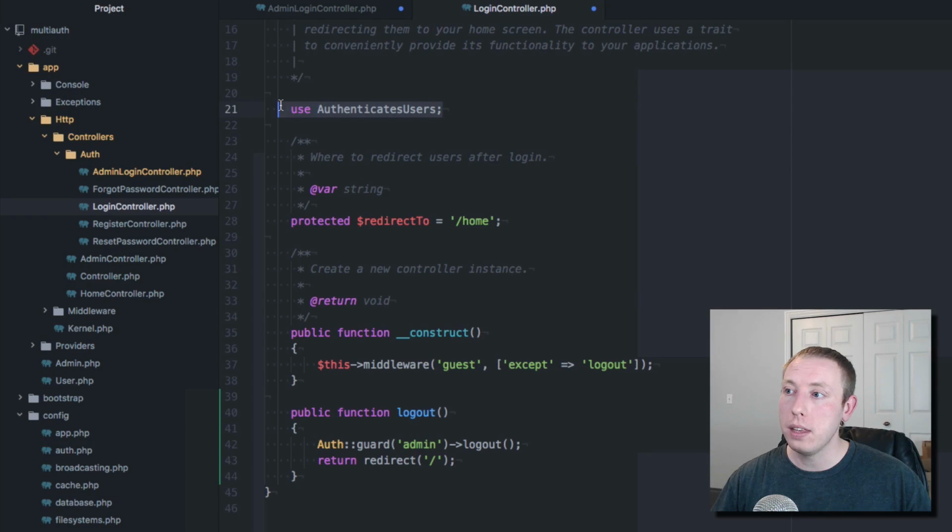If you still want to keep the logout functionality that's inside of here, then we need to name it something different. So in this case, we'll call it userLogout, like that. And then we'll just do auth guard, this time the web guard, and then we'll log them out of the web guard and then redirect them home. Okay, that's all we got to do.